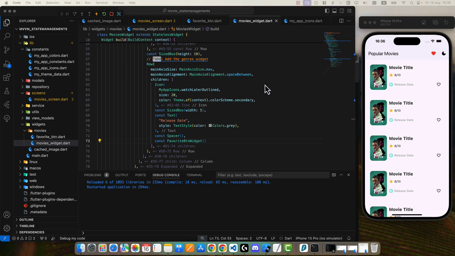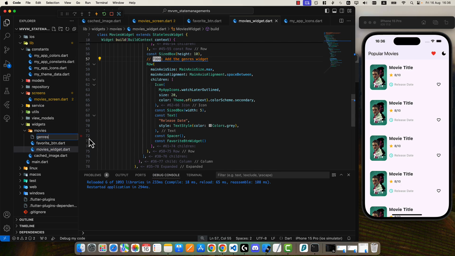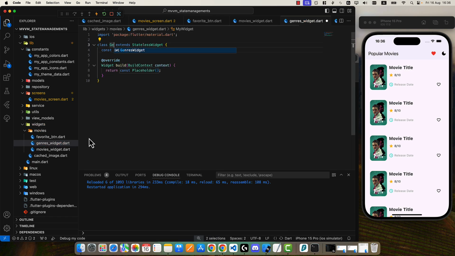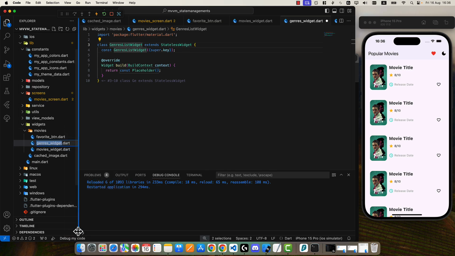Hi everyone, and welcome to this lecture. In this lecture, what we are going to do is implement this genres widget. For that, let's create a new file in the movies folder. Let's name it genres_widget.dart. Now let's create a stateless widget. Let's name it genres list widget, just to make it easier for you to follow.